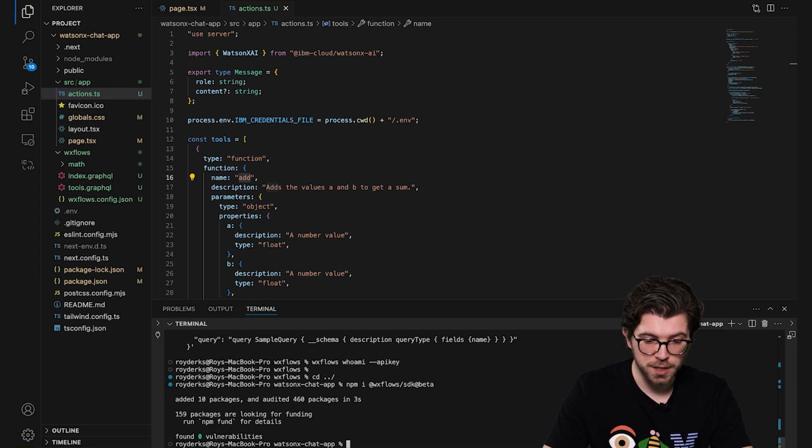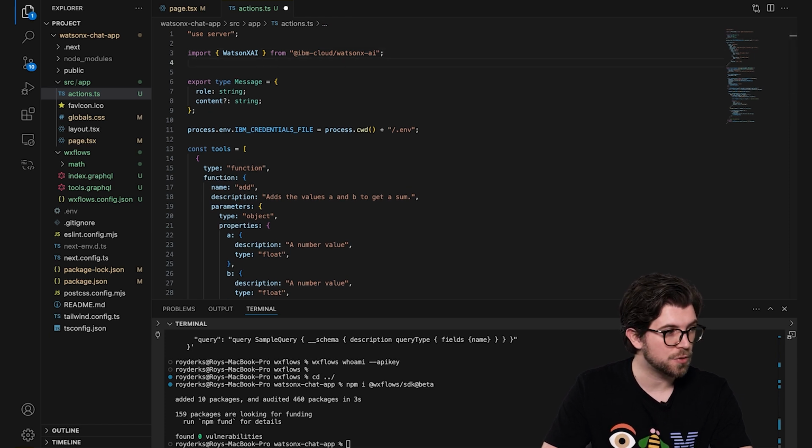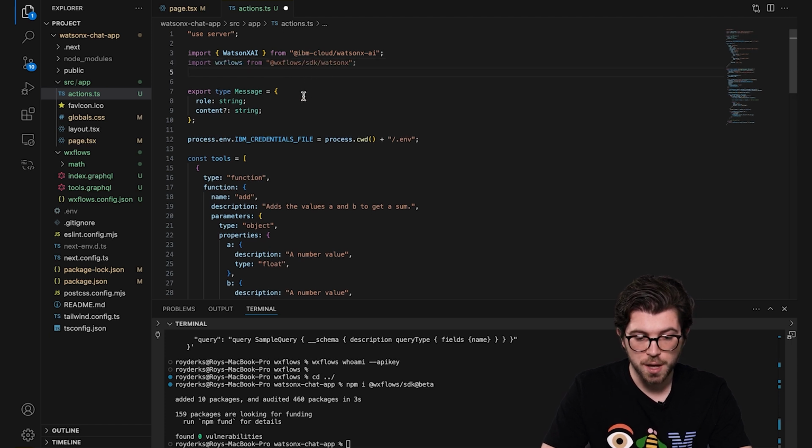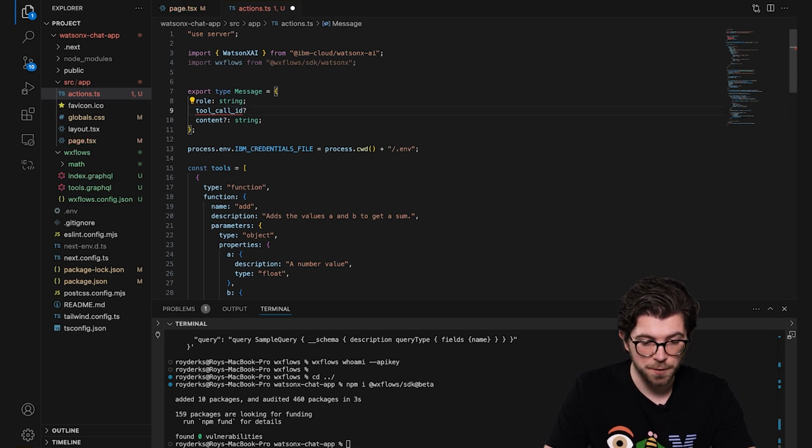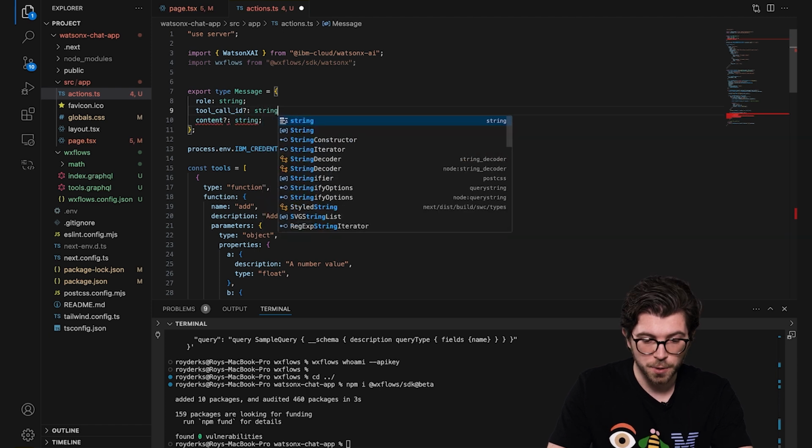So after installing the SDK, I can make some additions to my actions.ts file. In here, I need to import the following. I'm going to import WXFlows from the library I just installed, and I also need to make sure that I extend my message type to include a tool call ID, which is used by the large language model to tell you which tool to call and how to call it. It is optional because not every message will have a tool call included. And this will also be a string.